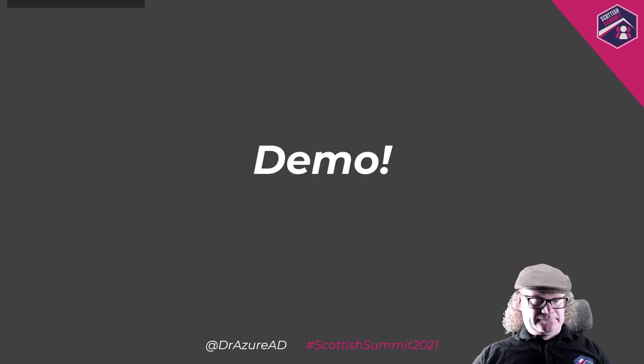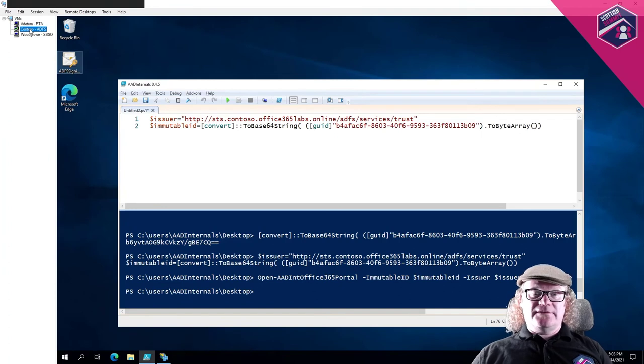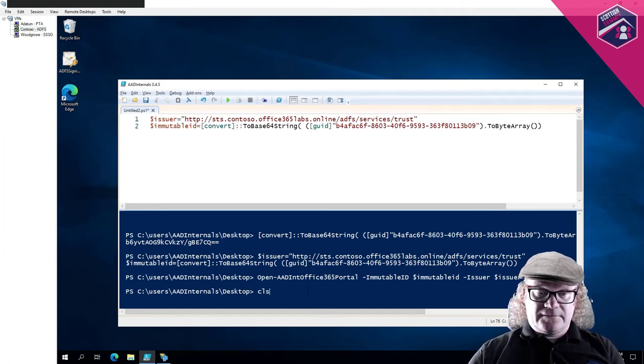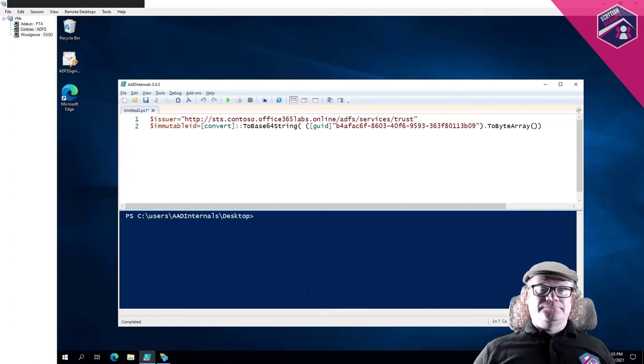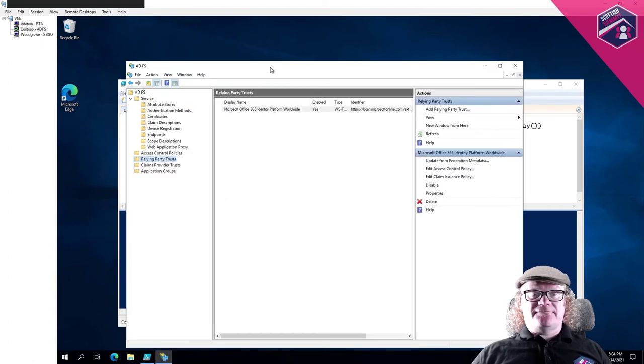So, demo time again. Yes, so this is our last demo for today. So we're going to switch to Contoso here. And I'm just going to clear the screen here. And I already actually have the certificate here, even so I can just delete that. So now we are logged in to a computer which has ADFS services configured.